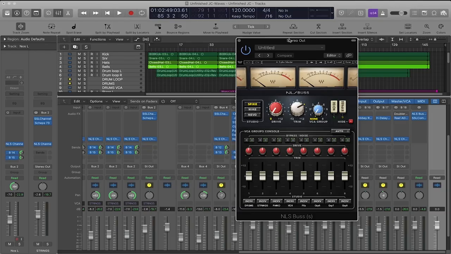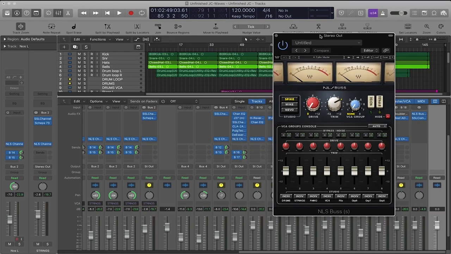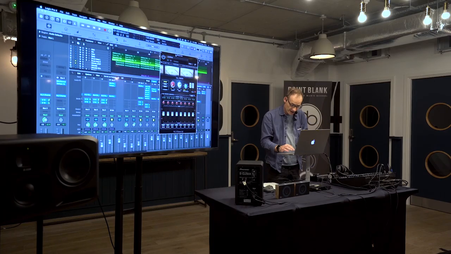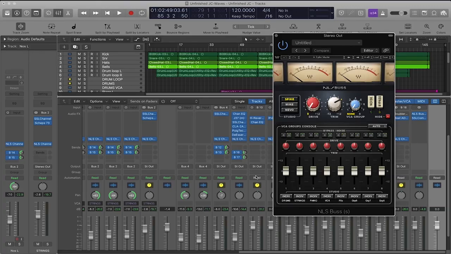For any of you who are familiar with SSL, and you will see it on the Duality, for example, the SSL is known for these 8 VCA faders, which are great because you quickly create 8 stems. You bus all your drums, your strings. So what I've done here, as you can see, I've bussed all my drums to VCA 1, all my strings on 2, piano on 3, etc.